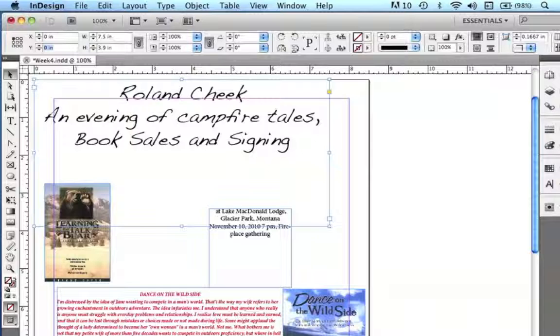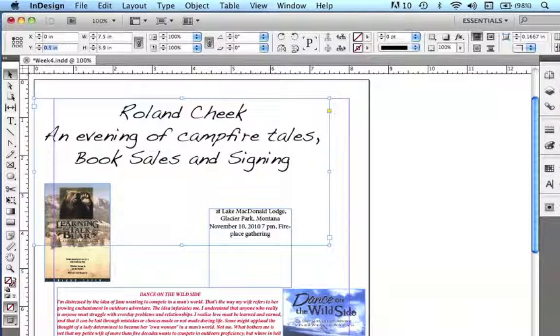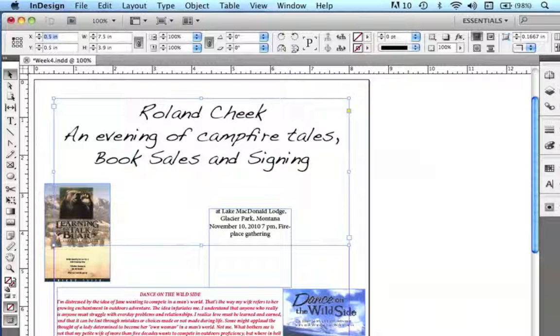So I'm going to go ahead and change those back by typing 0.5, Shift Return, Shift Tab to move up, 0.5, Shift key, Return, and that changes that object back on the page. So you can go ahead and play around with that on your page.